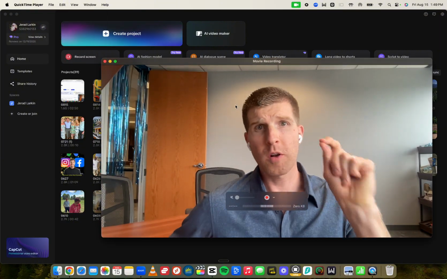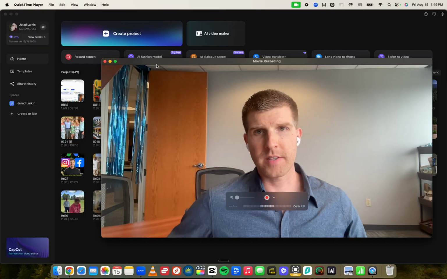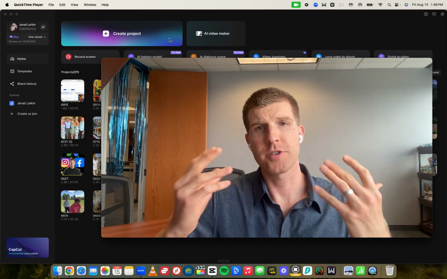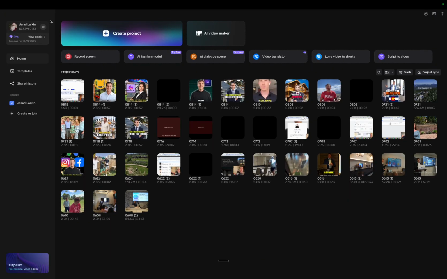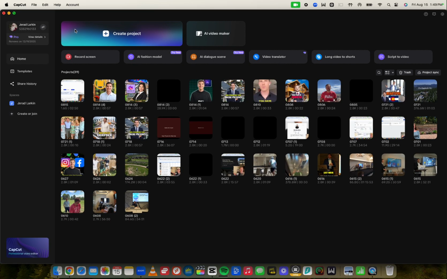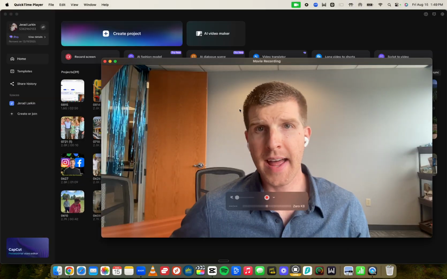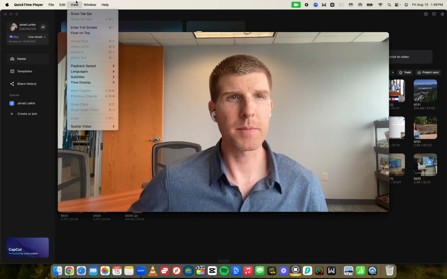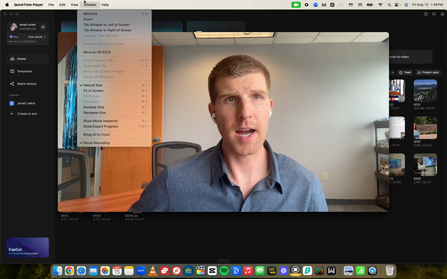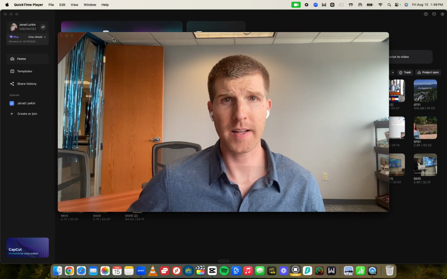Now here's the problem though. Once you click New Movie Recording, if I start to click around on my screen to screen share and show something, like this, watch, it disappears. So what I have to do is choose another option on QuickTime. After I do New Movie Recording, I then have to choose an option that says Float on Top. So under View, Float on Top, I click on that.